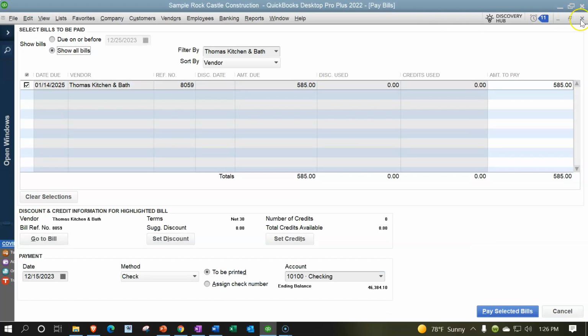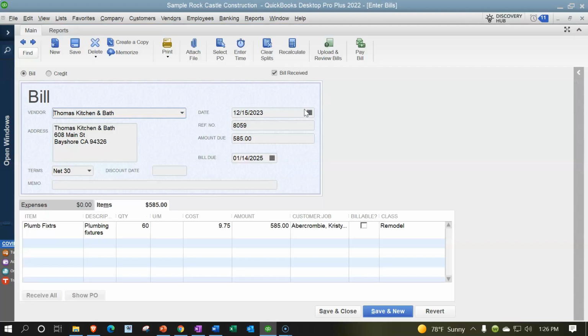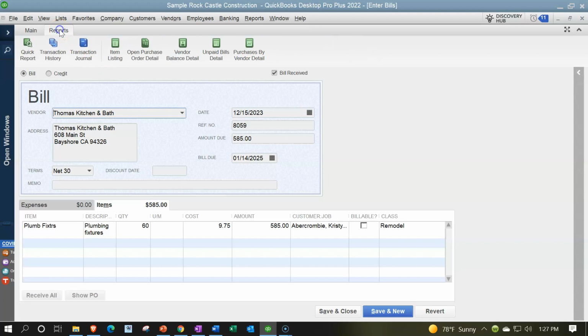I'm going to close that back out at this point in time and say, do you wish to record them? I'm going to say, no, don't record that. So we're back then to the bill. If you go back up top on the reports, this is something that isn't used quite as often, but it can be useful. You got the quick reports information up top.